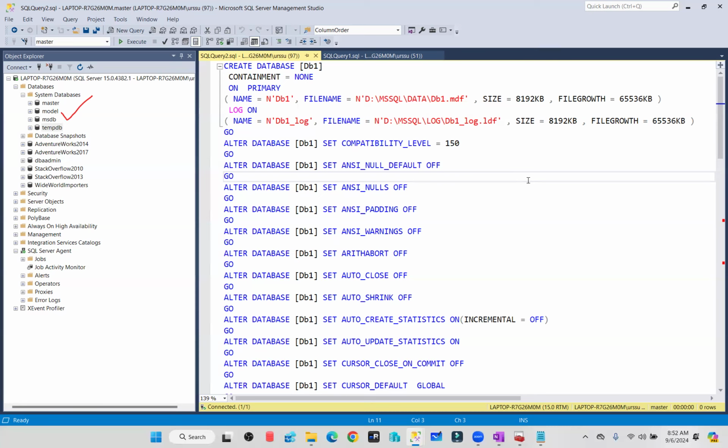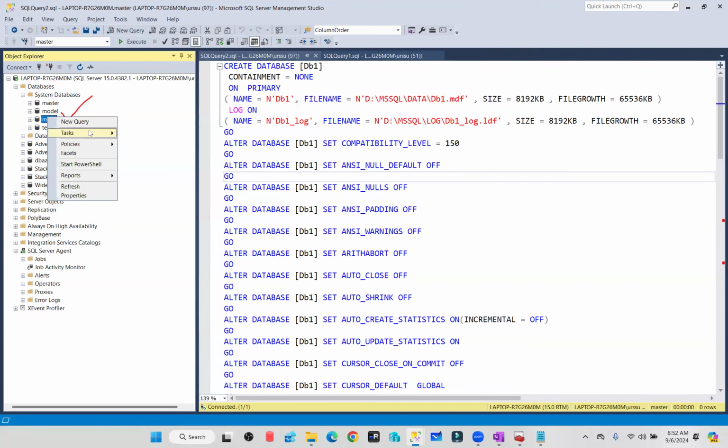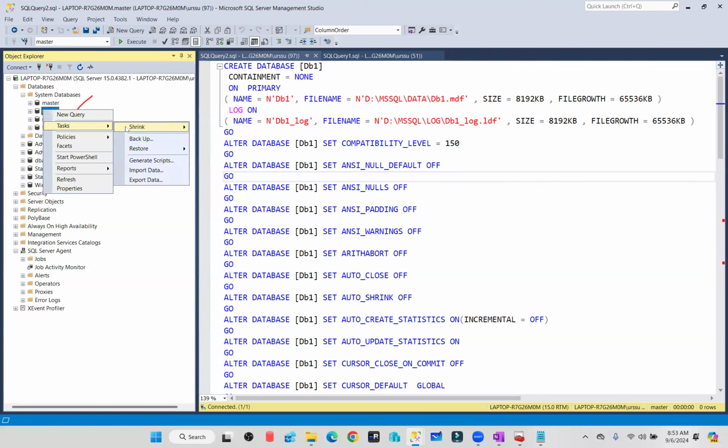Questions? Can we restore MSDB with the MSDB backup if it gets corrupted? Yes, ma'am, yes, you can restore it. I think someone asked me recently. Yes, you can restore it. The model database also you can restore, ma'am. I will show you. No worries.